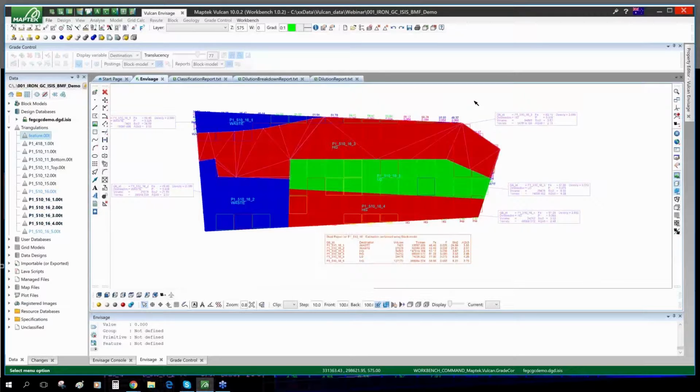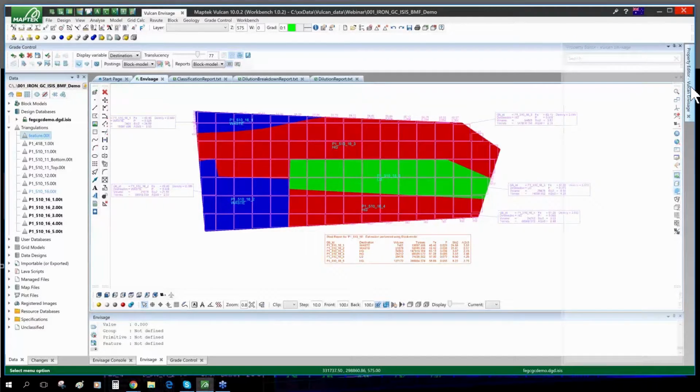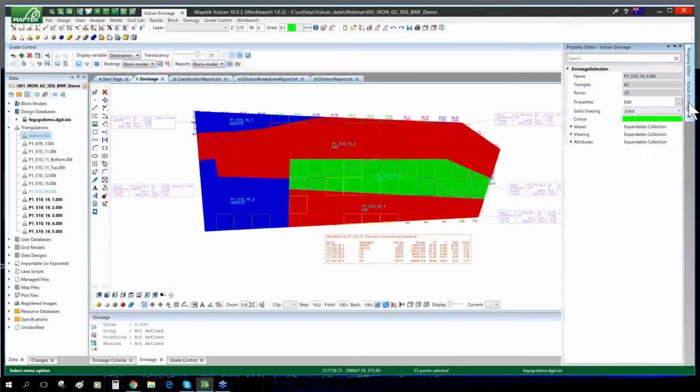So here we've got the triangulations have been created for the grade blocks that are generated. So if I choose here, and we're looking at the low grade block here at the moment, and in the property windows we can see that we've got the attributes assigned here associated with the triangulation itself. So that triangulation file can be passed to other departments and the attributes will carry across with it.